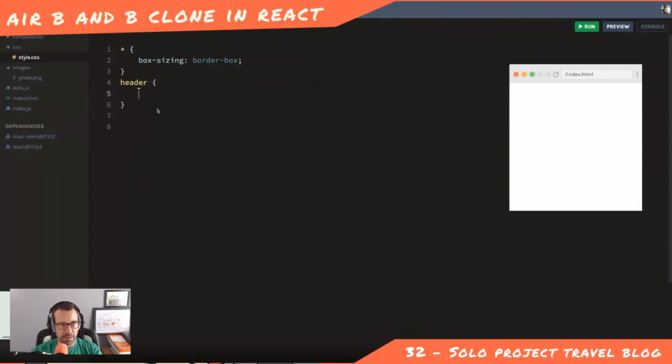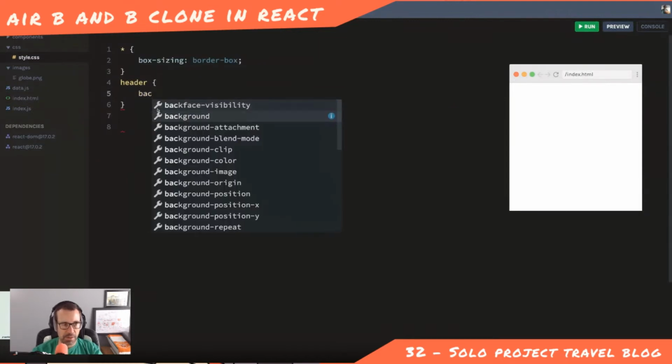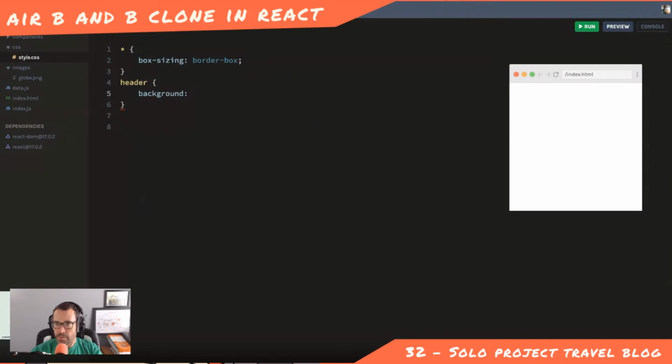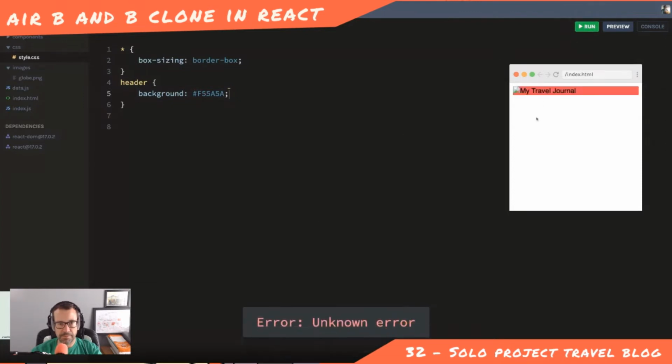Let's put a bit of style in it. So the background colour is. Going back to Figma. Let's get the hex code. So just copy that into my clipboard. Yeah. Quite annoying that Figma doesn't copy the hash for you. Right.